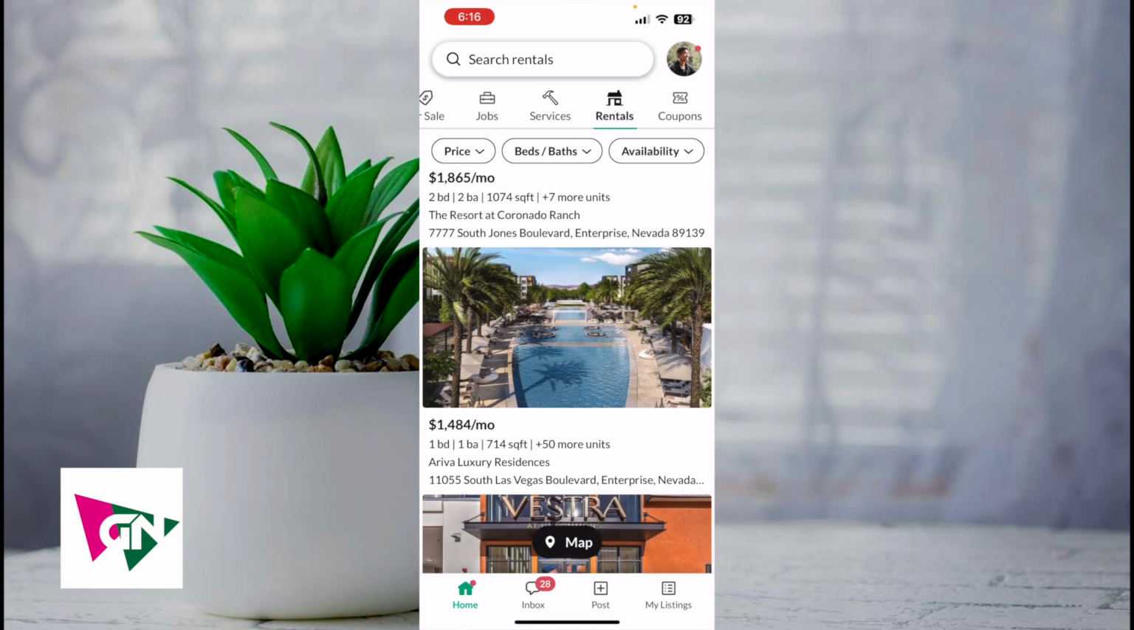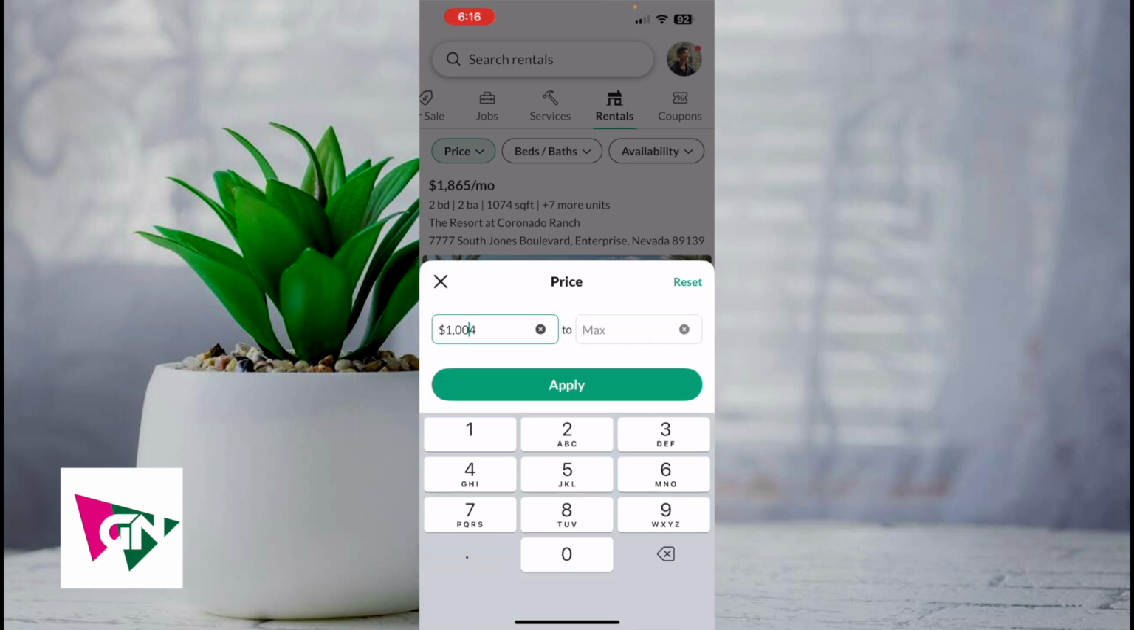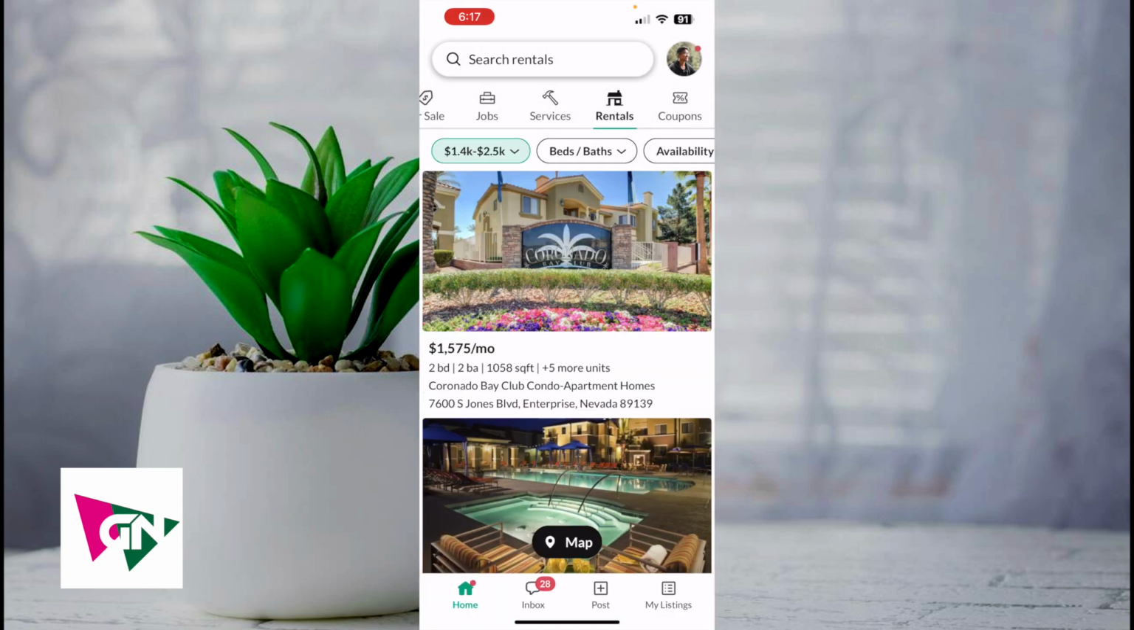You can filter this based on price. You can set a minimum and maximum. So let's say that we want our minimum to be 1400, and then we want our maximum to be 2500. Click on apply, and it'll filter out anything else that goes a little less or above that.